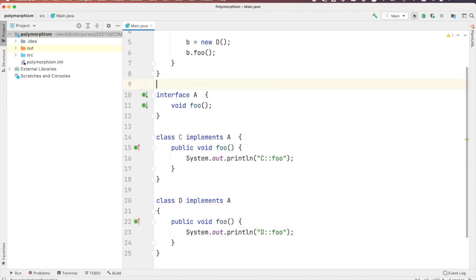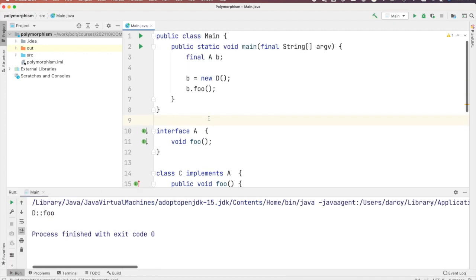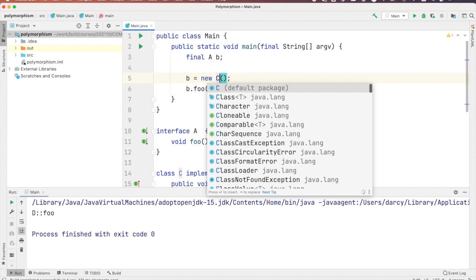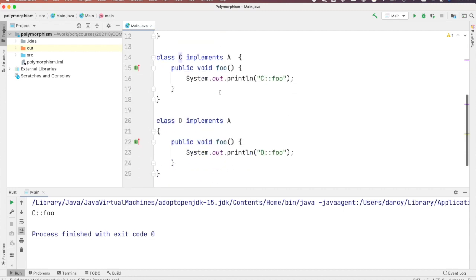So if I run this now, it prints out dfoo. If I change this to a C, it prints out cfoo. So it depends, polymorphism, it depends on did we make this a C or a D. Right?